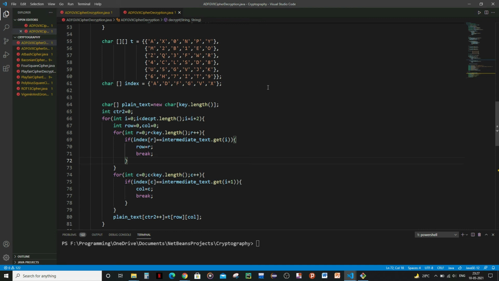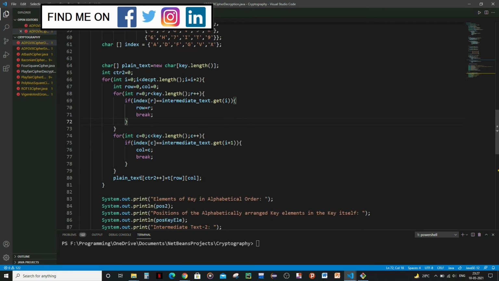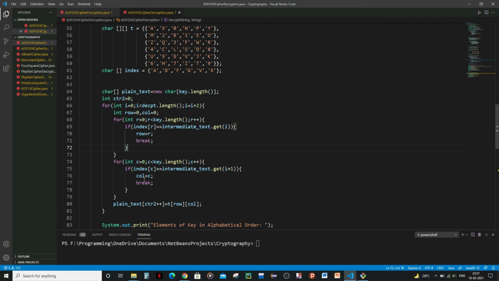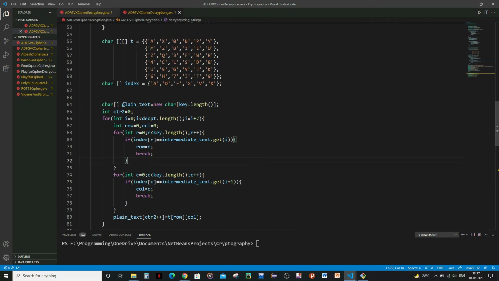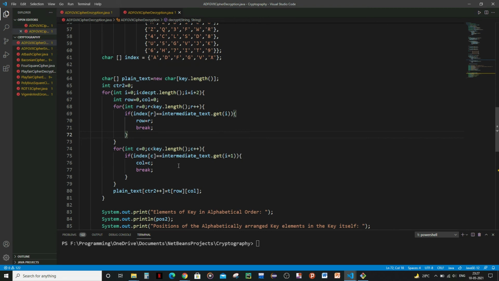So if you can visualize the matrix, the intersection point of the row and the column will give us the character of the plain text. So after getting that character, we are going to store it inside the plain text array, which I declared here. And for all the remaining pairs of characters inside the intermediate text, we are going to do the same kind of mapping, and finally after completing the iteration, we are going to get our plain text.